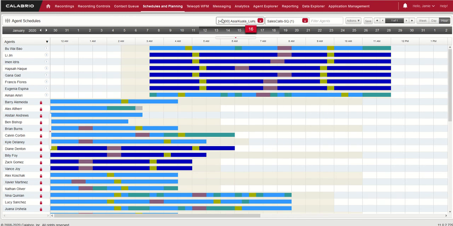Now, obviously, this is a view aimed at analysts and at supervisors and managers to give you that high-level view. But obviously, agents can also get access to the system, see their own schedule, and of course, also do things like submit leave requests or request shift swaps and so on as well. Let's have a look at that.